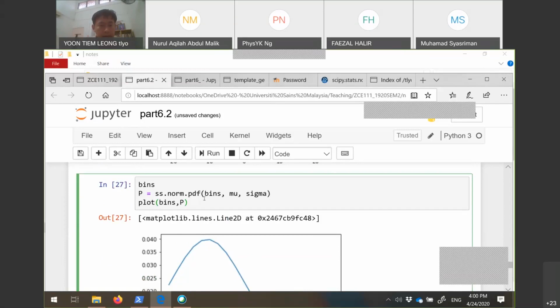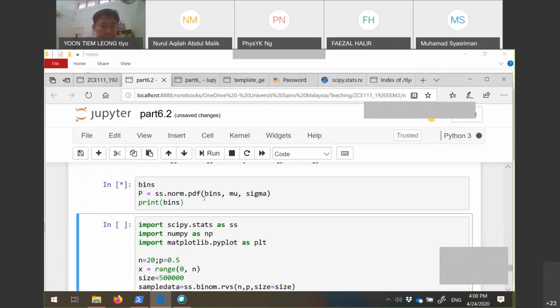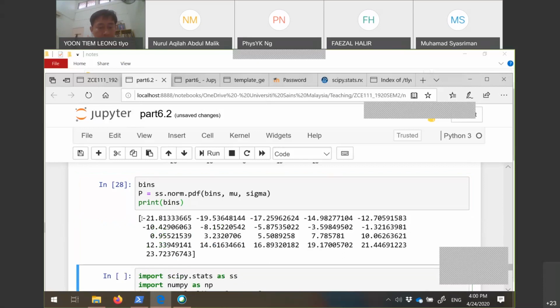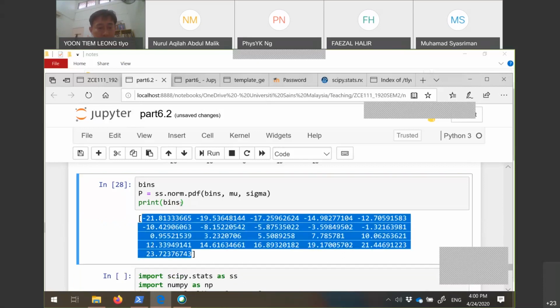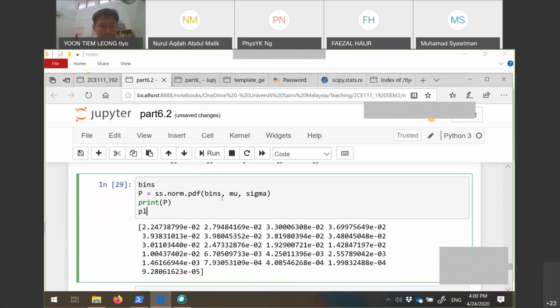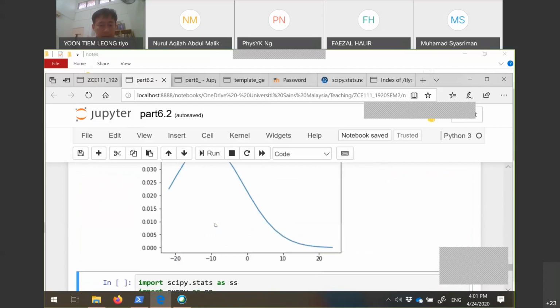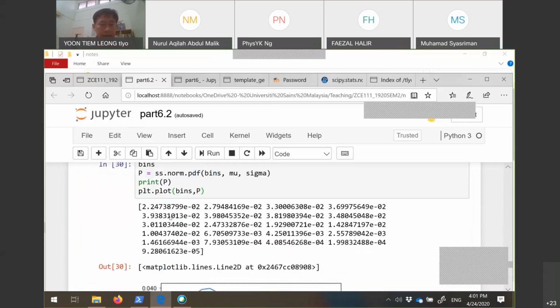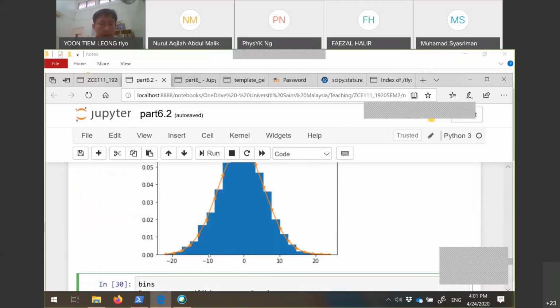Why is that beans is not... Well, let me say it again. The beans should start from minus 21 up to 23. So when I plot the beans versus P, I expect the plot to start from minus 20 as well. So that is how I got this.